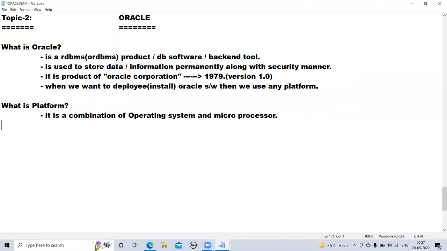But simply, there are two types of platform nature. The platform independent is one type, and the second type is called platform dependent. So these are the two types. Some products work with an independent nature and some products have a dependent nature.